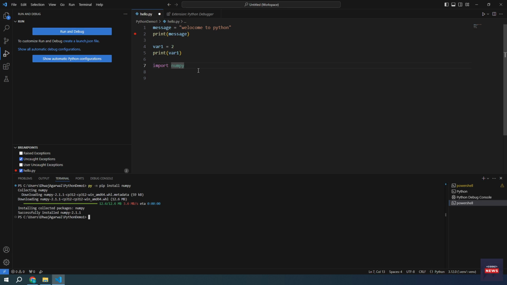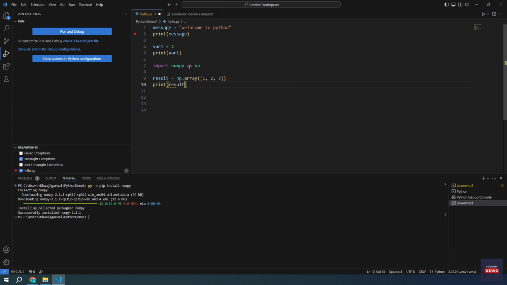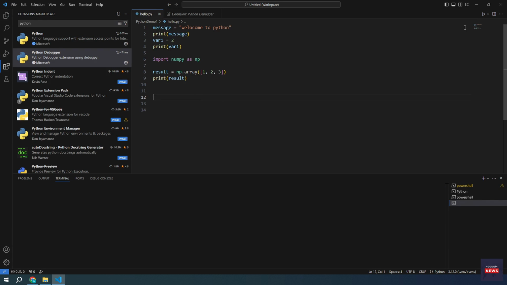Now, if you notice, the error message is gone. Now you can use NumPy. In order to create a NumPy array, we have to use the alias for the NumPy library, np, and then np.array, a simple array, and then print it. If you run the program again, yeah, we can see the output. The NumPy array is created.